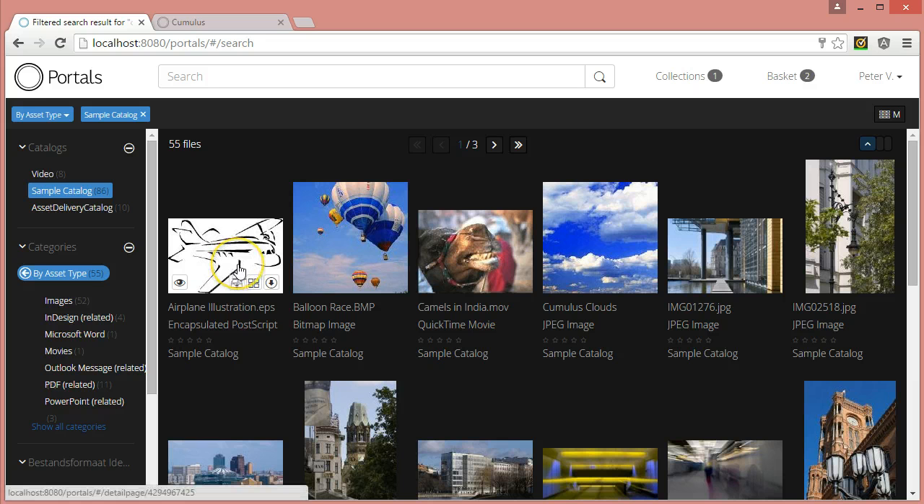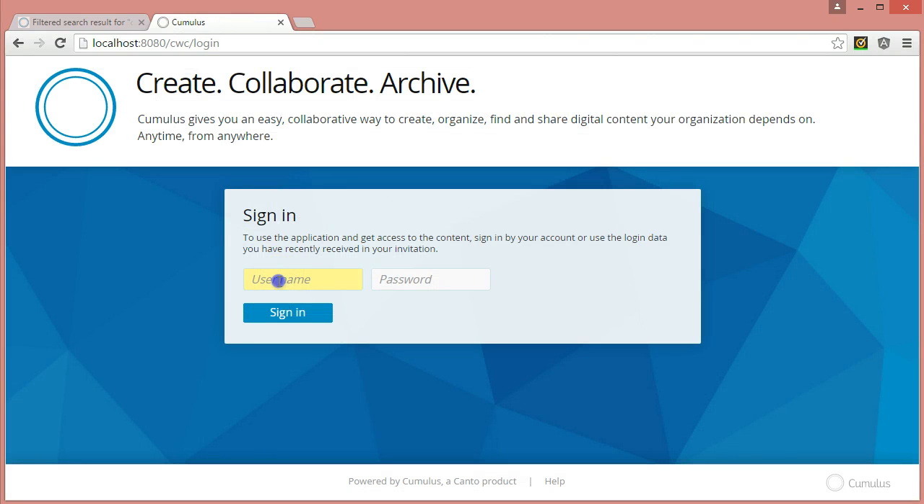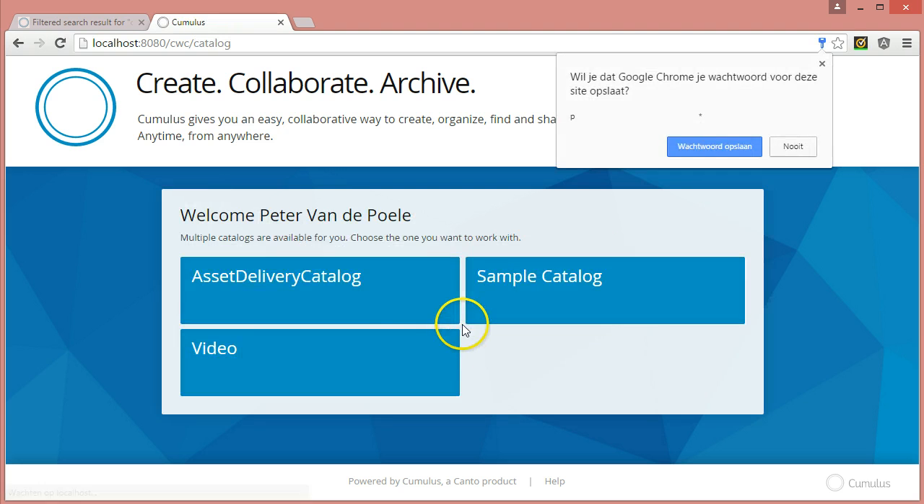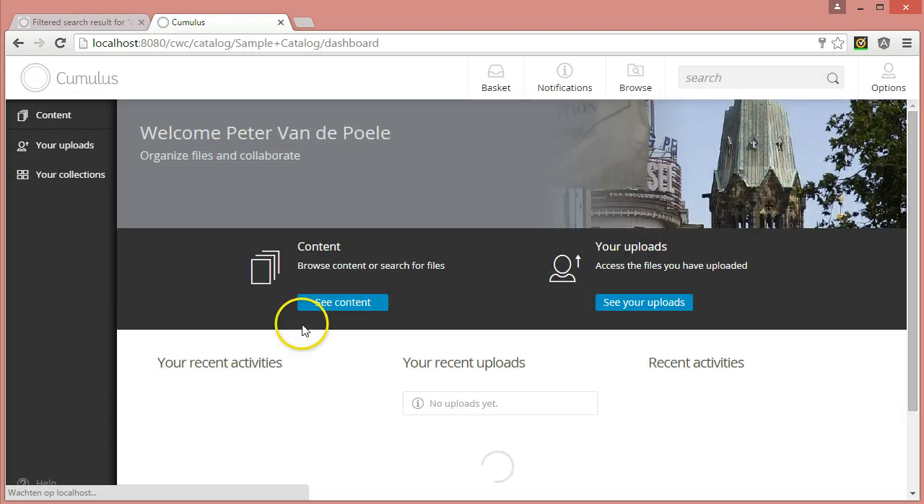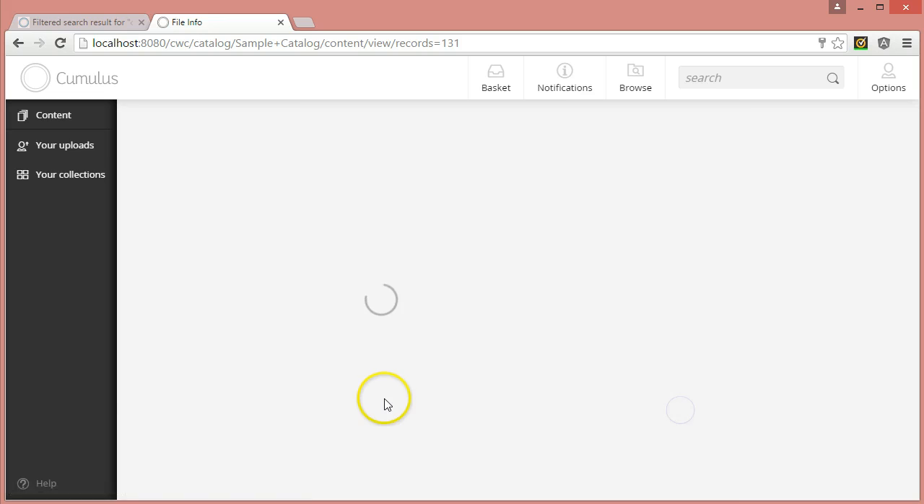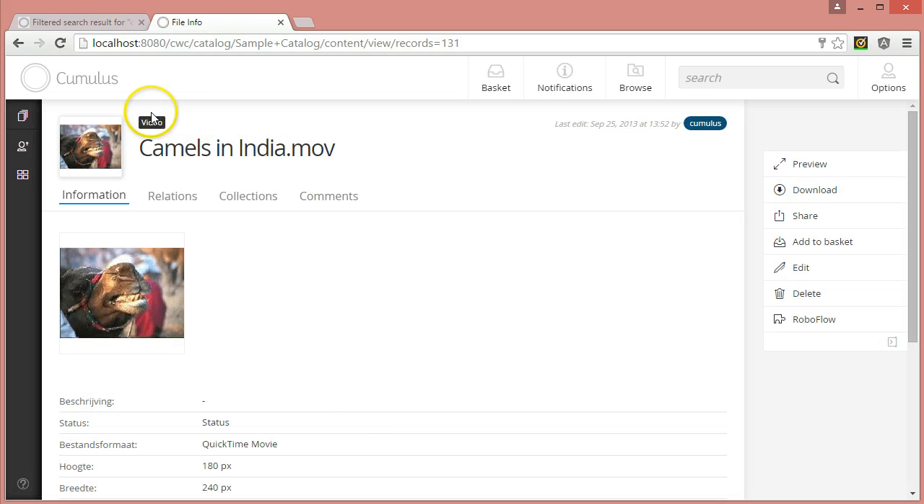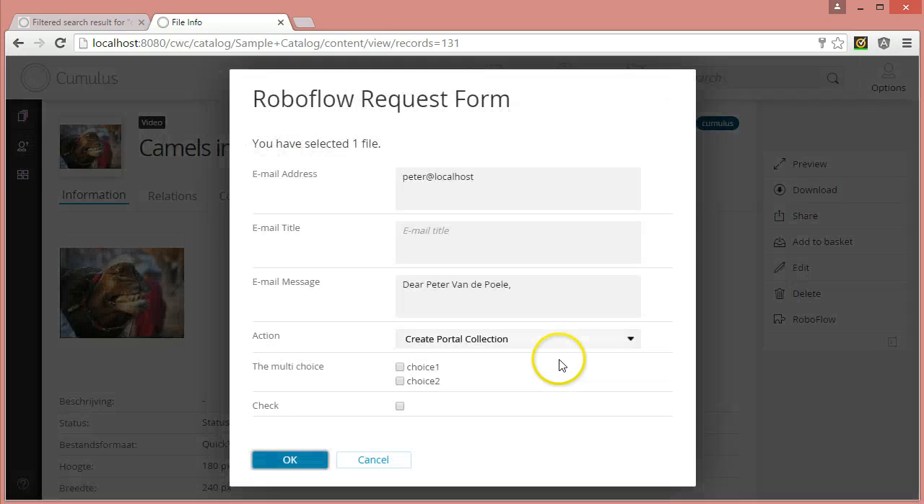So you can see that you can very easily do some nice integrations, adding functionalities to portals, just sending input form information from portals or even the Cumulus web client to Roboflow. You have a development framework in the Cumulus web client that gives you the possibility to add buttons to several parts of Cumulus web client. So one example here is, you can say, okay, I want to do something with this.